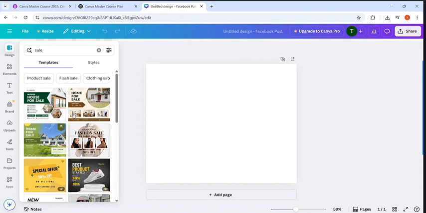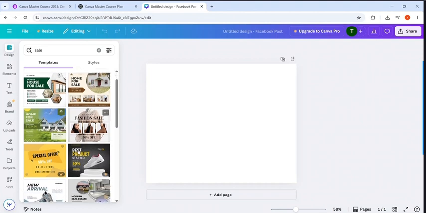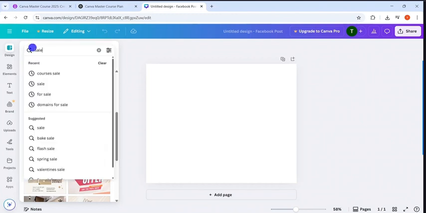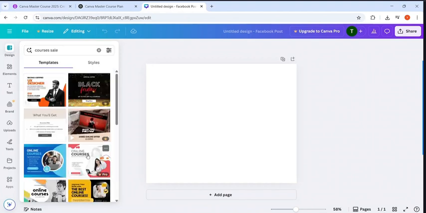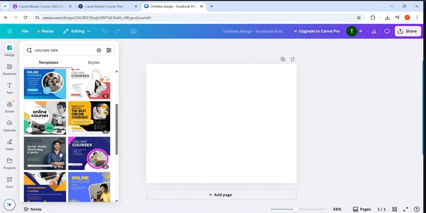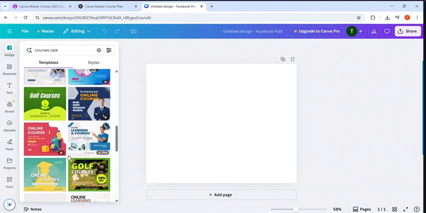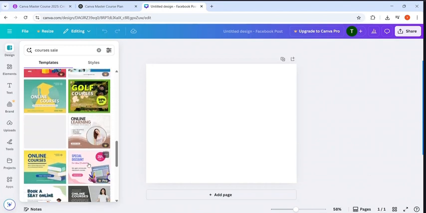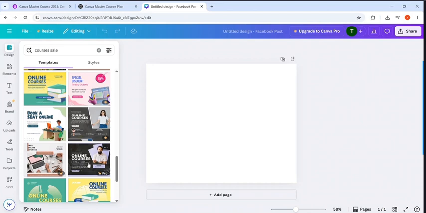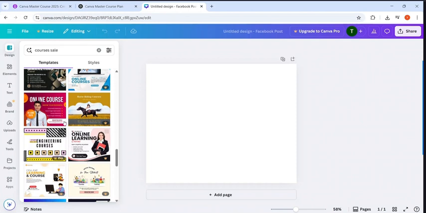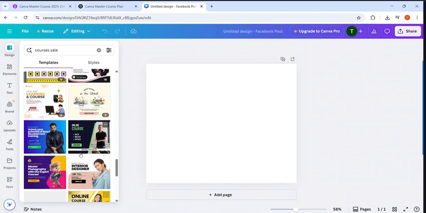Now I will search for sale, because I just want to make a design for a coupon sale for Udemy or my website's course sale. It will be good if I select the course sale. You just need to use a template. This one is also nice, but I'm looking for a really good template.